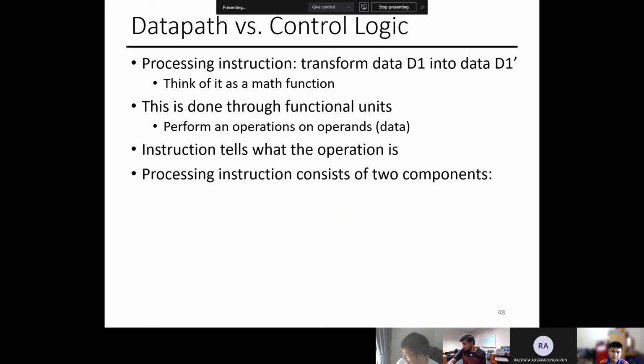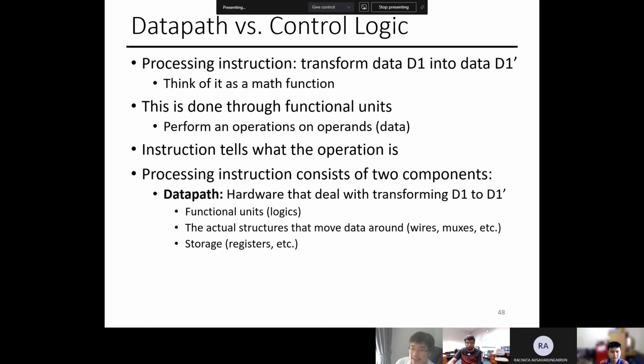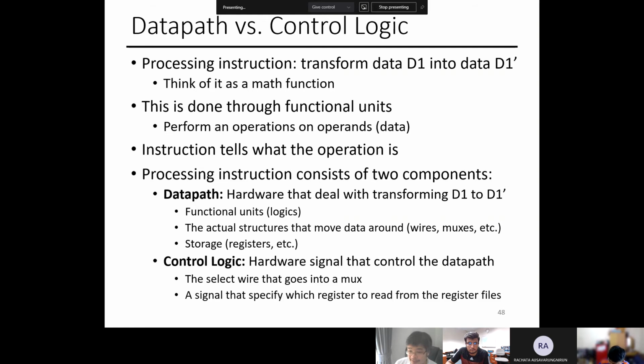The steps when you have to process the instruction consist of two components. The data part is the hardware itself. It deals with the hardware that does adding, multiplying, the storage, which is register, the wires, the mux that select what goes into the input. The control logic is the one that controls your hardware.